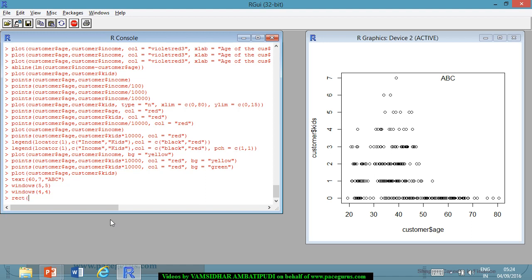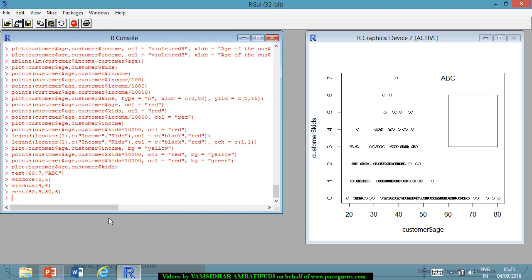So x left is 60, right? We are giving x left is 60 to this chart. Then we have y bottom 3. Then you have x right, which is 80, and y top, let's say, is 6. Now a rectangle gets plotted in this area. So from here 60, 3 to 80, 6, a rectangle gets plotted.